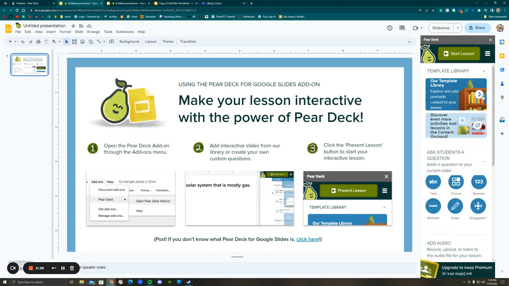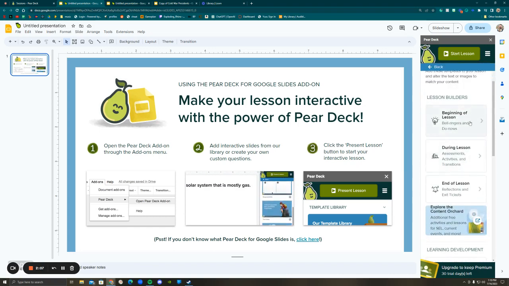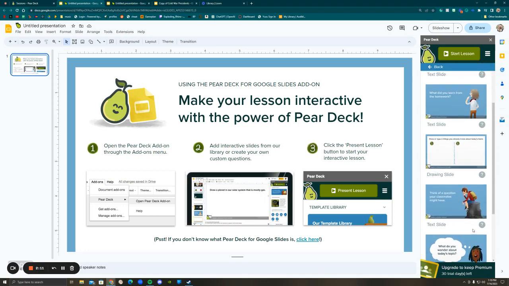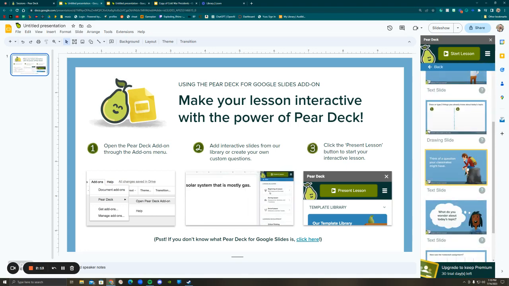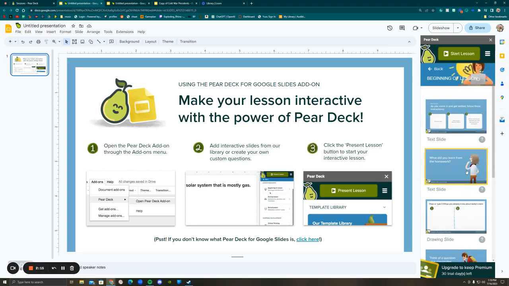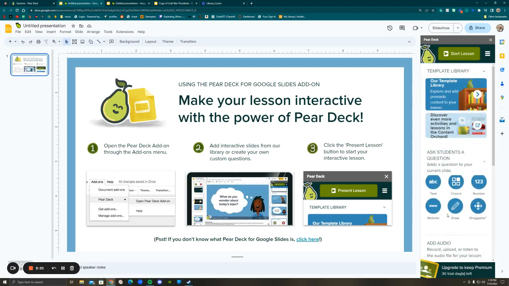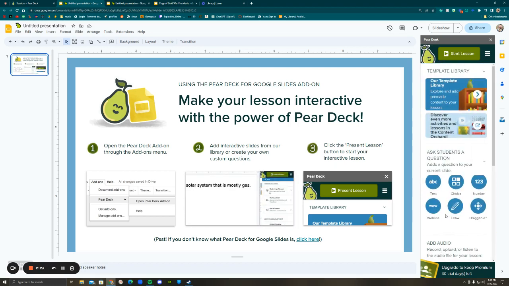They even have a template library, which is super helpful with different BCA bell ringers you can put in that are already made, which I think is awesome. They give you a 30-day free trial to access these things, but making your own is free. So that's something to always keep in mind.